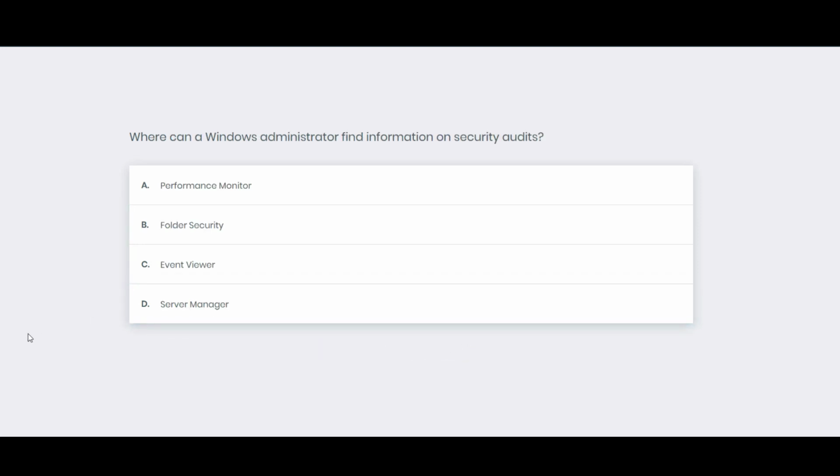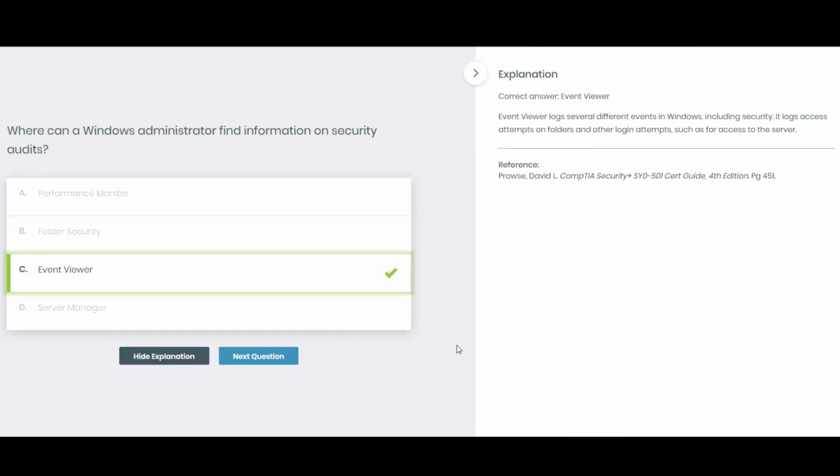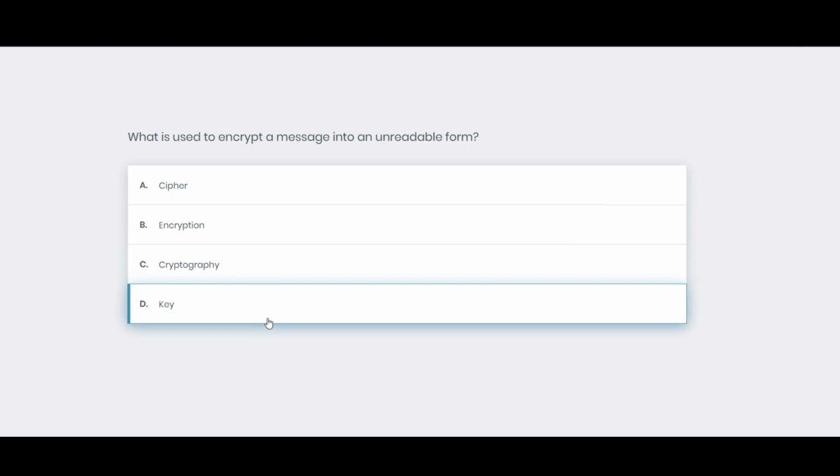Where can a Windows administrator find information on security audits? I don't know, but what sounds familiar to me is C, Event Viewer. That's familiar, but to be honest, I don't know the answer. Event Viewer logs several different events in Windows, including security. It logs access attempts on a folder and other logging attempts, such as access to the server. Event Viewer. All right, next question. What is used to encrypt a message into unreadable form?